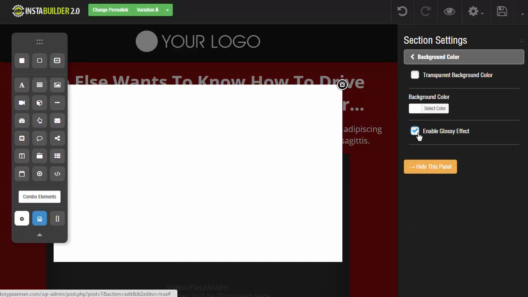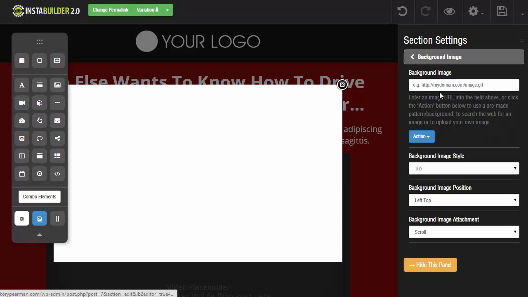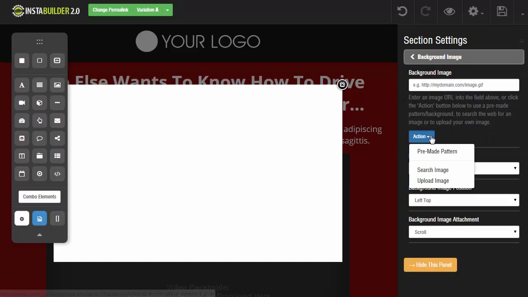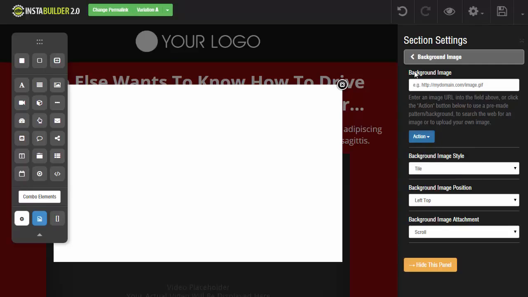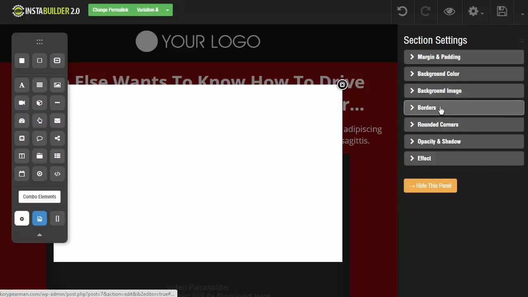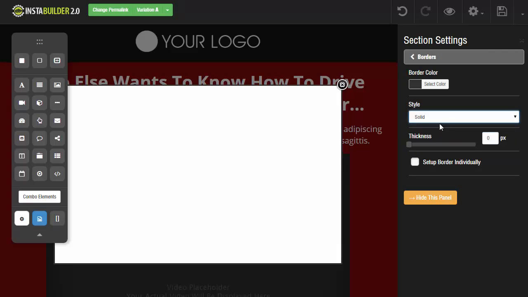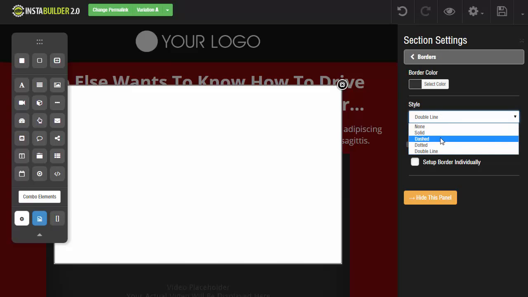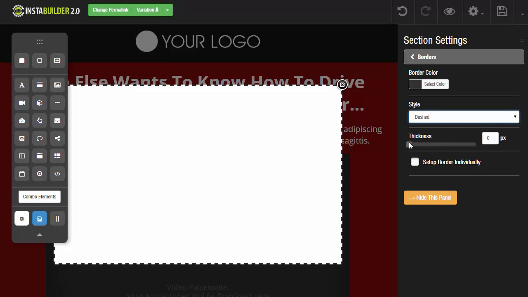We have a glossy effect that we can do as well. And if we go back again, we can add images. We can upload our own image, or we can search the images that are already preloaded into the InstaBuilder. I can then go into the borders. I can add different styles of a border. I have a solid one, dashed, dotted, and double line. So I'm going to go with the dash, for example. We can change the thickness of this, as you can see there, however you like to design it.